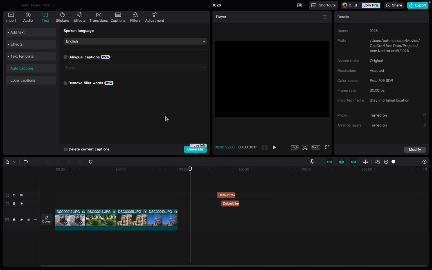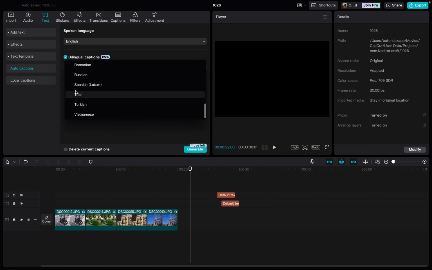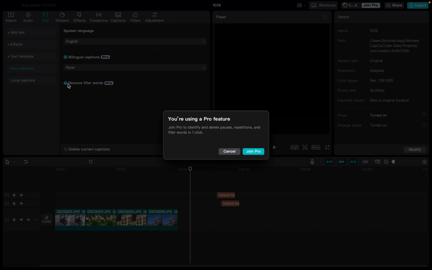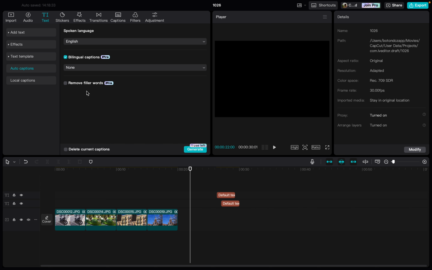and here we can click bilingual captions as well. So the app is going to create a caption for the original language and then for another language which we can select. And then we can also remove filler words. We can click on generate afterwards, but this is a pro function, so you might have limited uses.